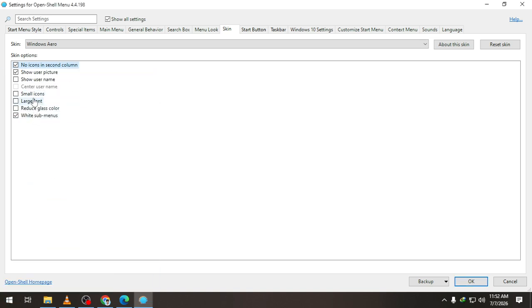and overall layout. Some skins include extra settings underneath the preview. For example, you may be able to change the menu opacity, use small icons, or adjust the user picture. The exact options depend on the skin you selected.